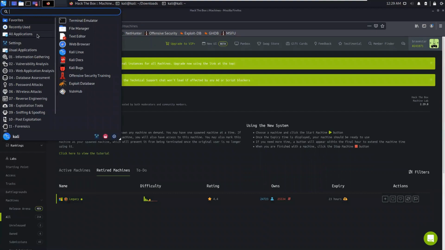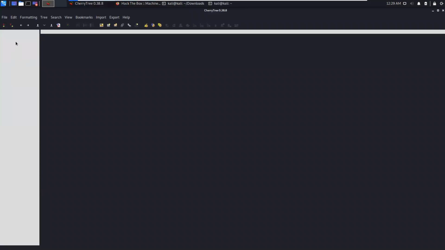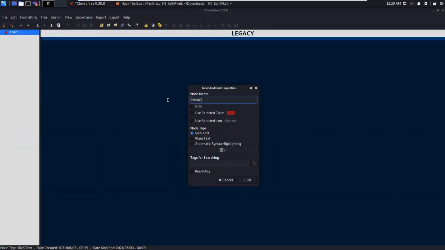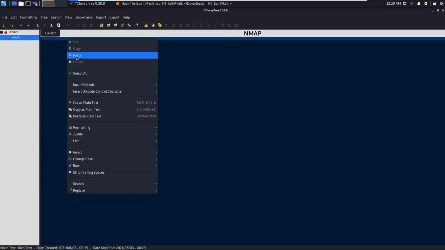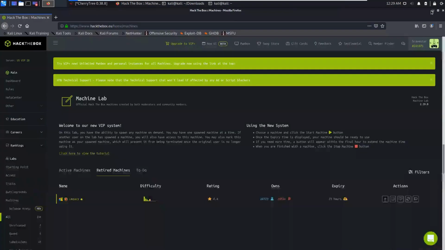So this is the IP that we're going to be targeting. And I am going to save this in one of my notes. This is just for taking notes, so you can open up CherryTree if you want to take notes, just to keep organized. IP address, and this is going to be our target IP address, right? Okay, so I'm going to minimize that. Legacy is the name.